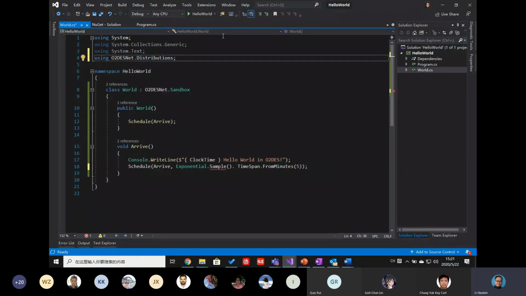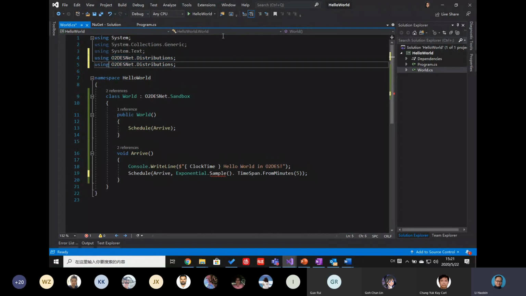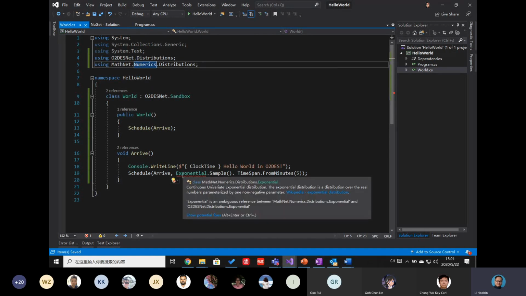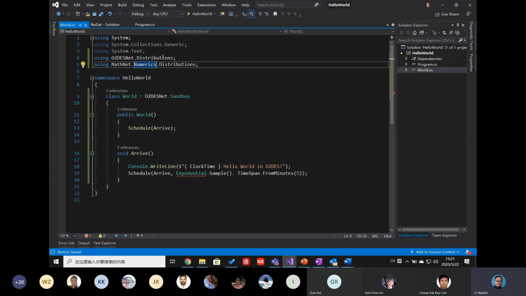But if you have several distributions, let me show you another example. We have one thing called MathNet. This is another library that O2DES is actually using. It also has a numerics distribution. You can see that both of these have an exponential. Then this exponential does not really know which exponential you are referring to. So in that case, we need to pay attention.